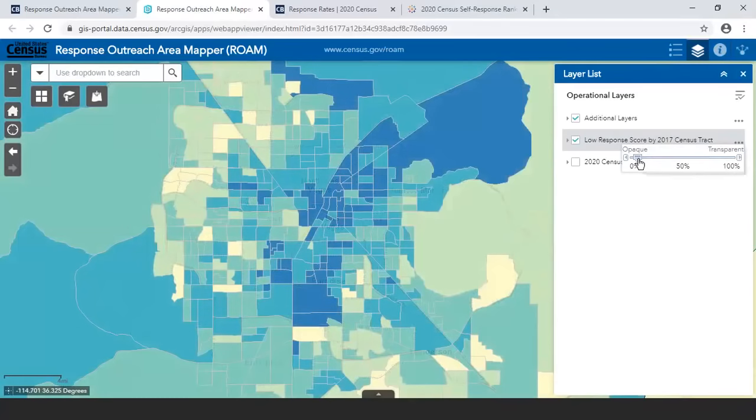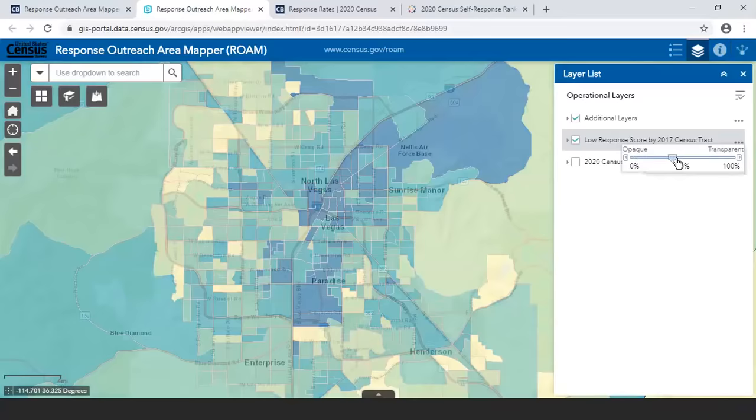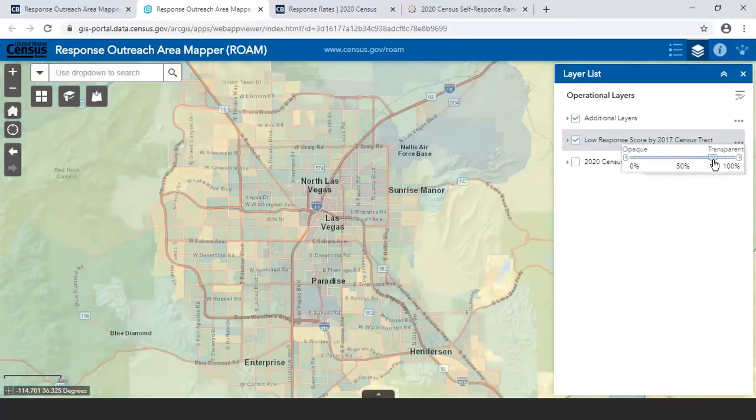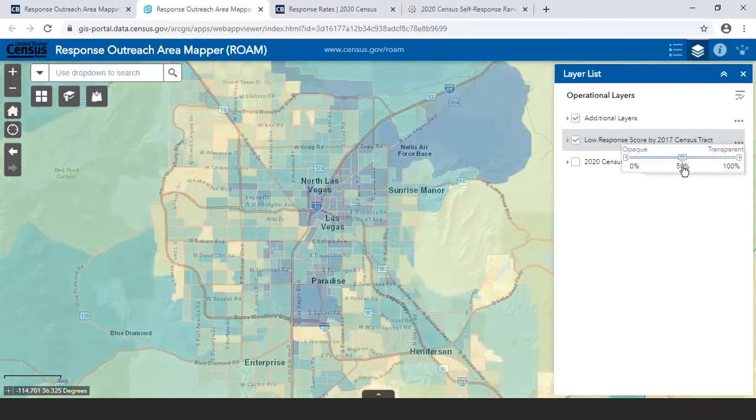Now I can't see anything, right? If I make it super transparent, I can see all the street maps, but what happened to my tracks, right? So my recommendation, you may want to write this down, 50% is the sweet spot, or maybe even a little bit more.